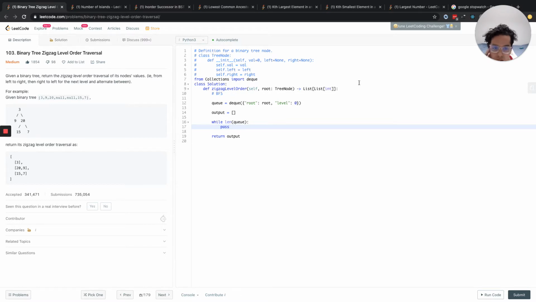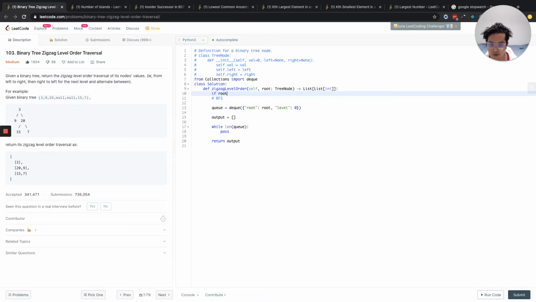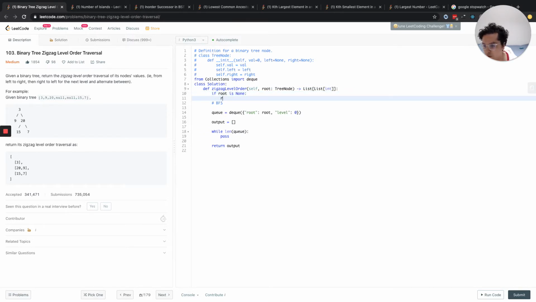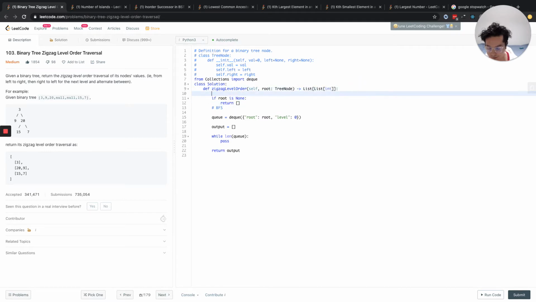Now before I get anything done here, let me just make sure. Let's say if root is none, then we'll just return an empty array. Okay, so we have a simple base case right there. Now we want the cur node to equal q dot pop left. Oh yeah, and then we want to have that variable, so left to right equals true.